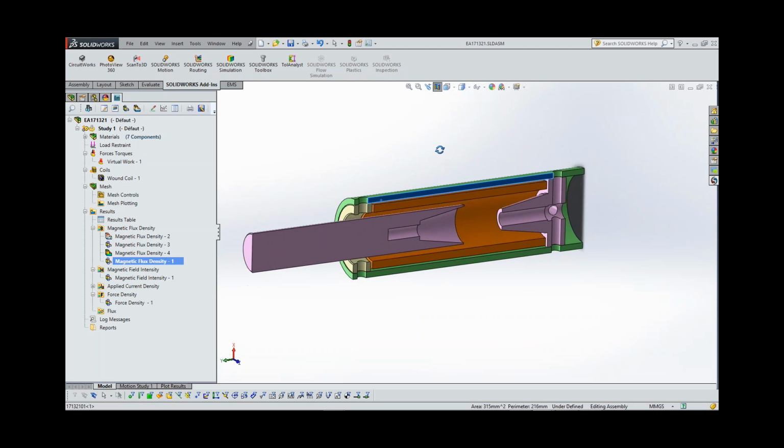So the objective here is to see, if you apply some excitation, what is the force acting on the plunger and what will be the movement of the plunger as a result of this force. Okay, so in this particular problem, we are coupling the electromagnetics to SolidWorks motion. That allows you to do solenoid-type problems.